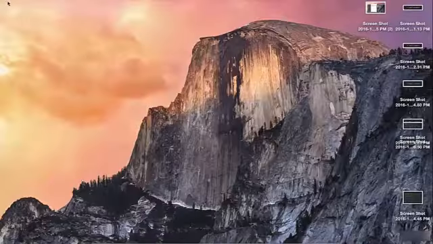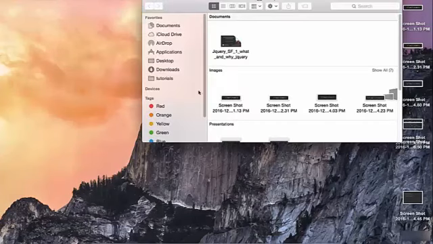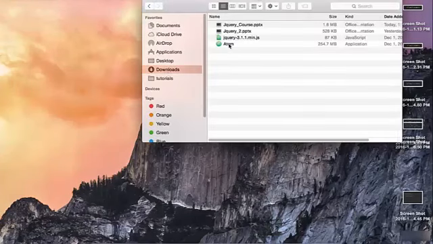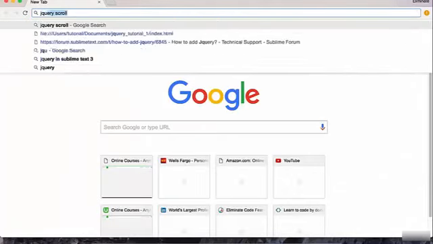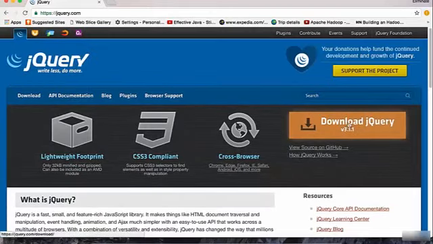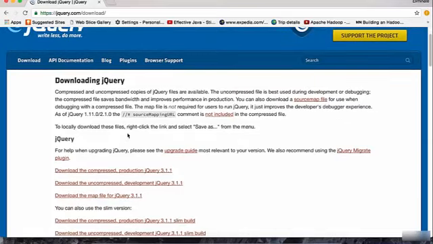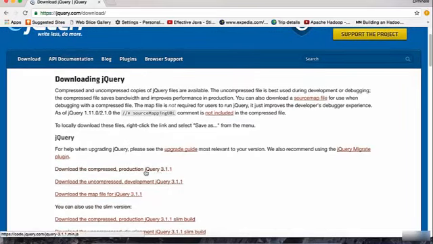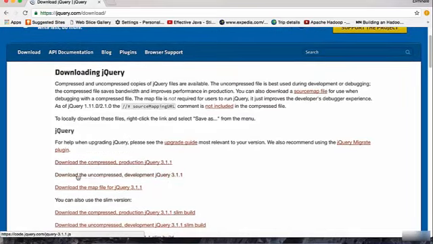So I've already downloaded it here in my downloads folder. So let's go to downloads, and this is the guy. And let's just go to jQuery, type in jQuery here, and go to their website, and you can just click on the download jQuery button. And here we have a few options. You can download the compressed production version, or you can download the uncompressed development version.